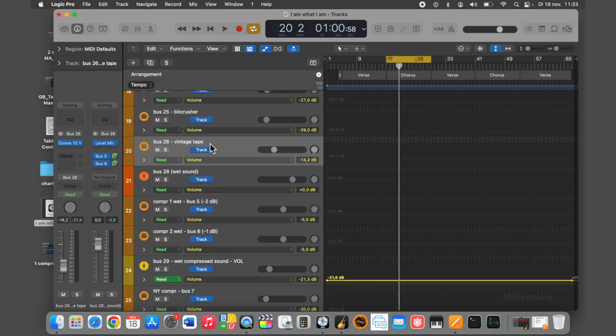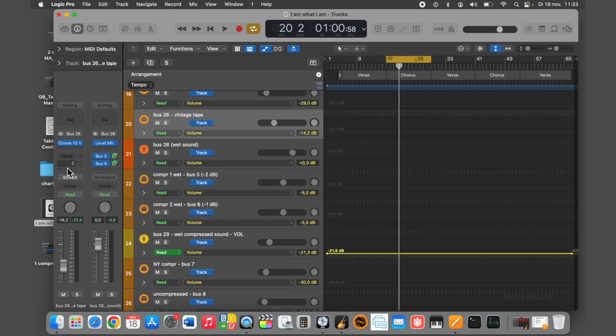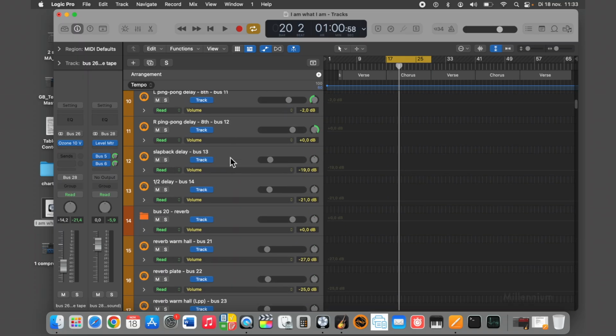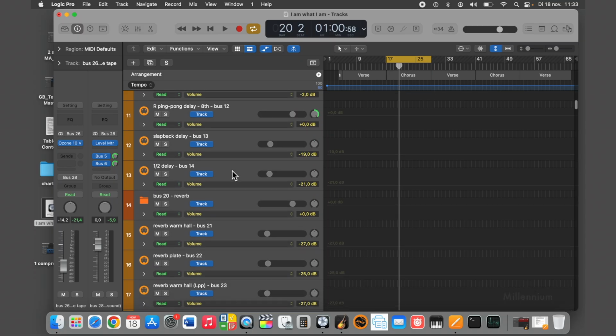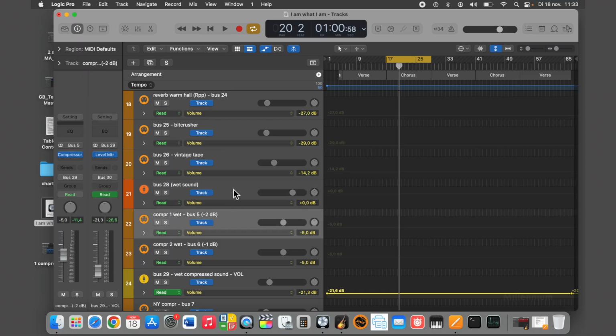So what did I do? I added bus 26. I put some vintage tape in it, and I made it go to the wet compressors, I think, or is it going to... Yeah, it goes to the wet sound. It's mixed in with the wet sound. So it's mixed in with the reverb, in my case, and with the delays which come together in the wet sound before the wet compression happens.